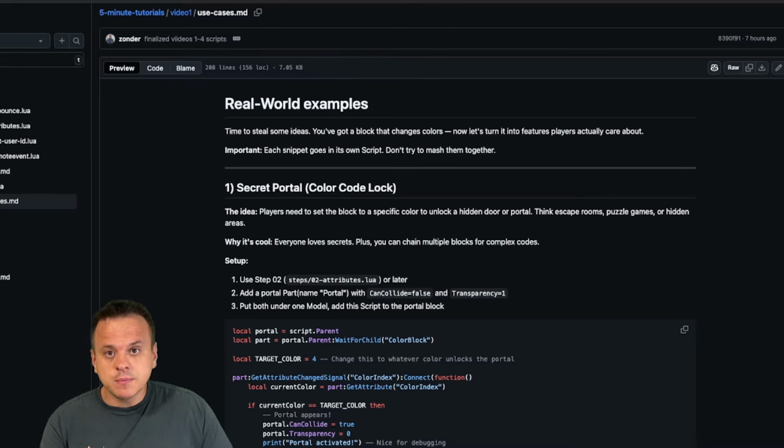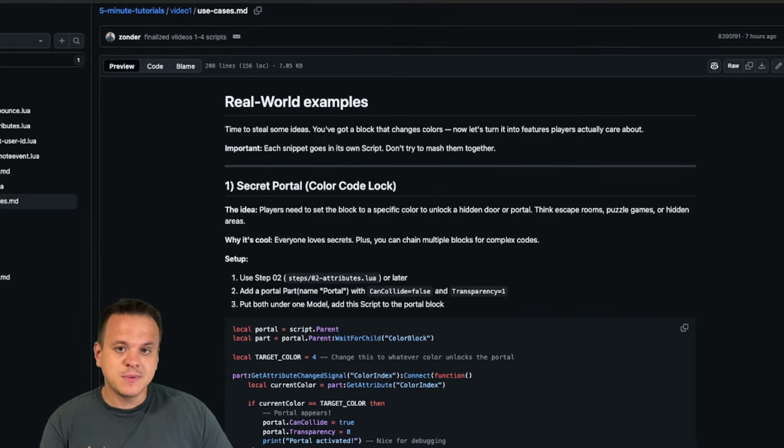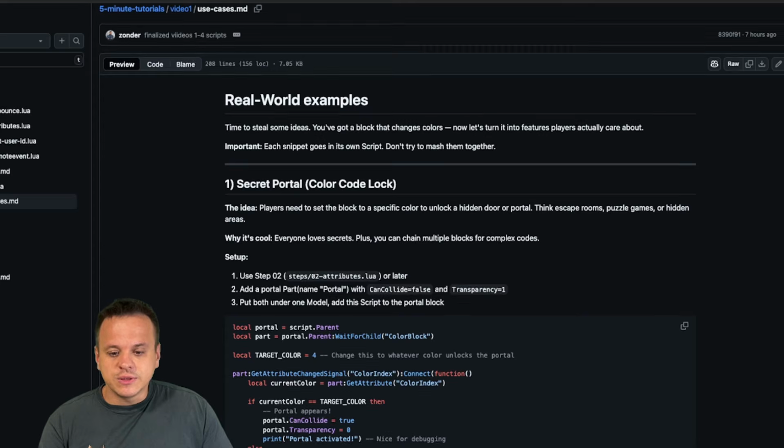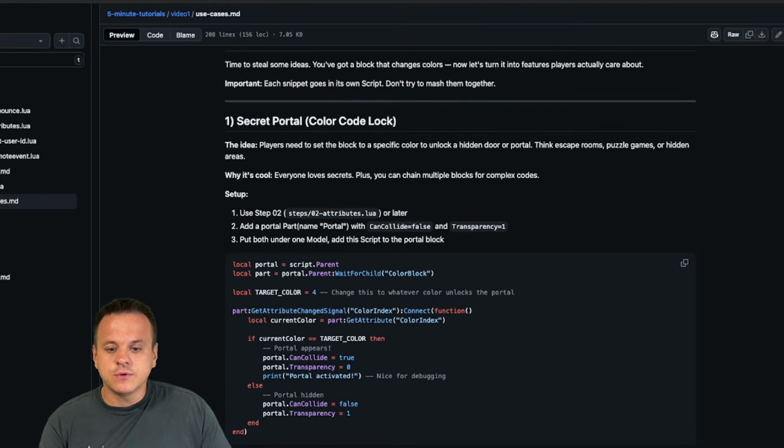So the first example we have here is a secret portal. What we are going to do is build some hidden element that will appear only when our block is colored in a specific color. In our case, it will be yellow. So basically when our color is iterated to yellow, we will have some special object appear, which is a portal in our case. So that's what we are going to do right now. And to achieve this, I just need to follow these simple steps we have so far.